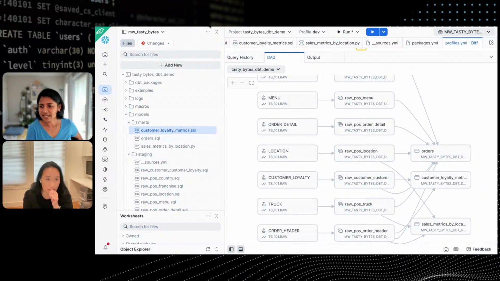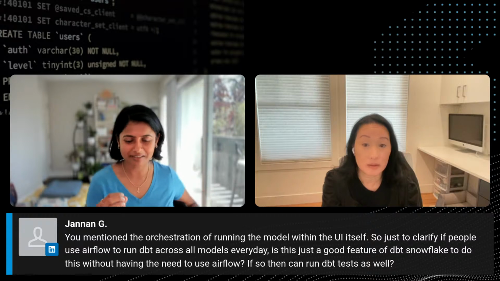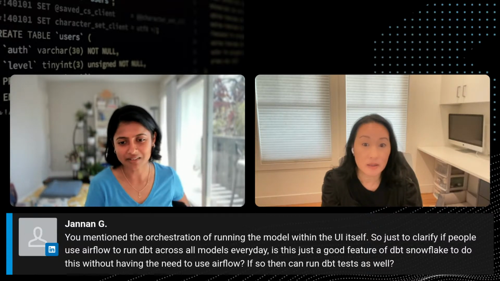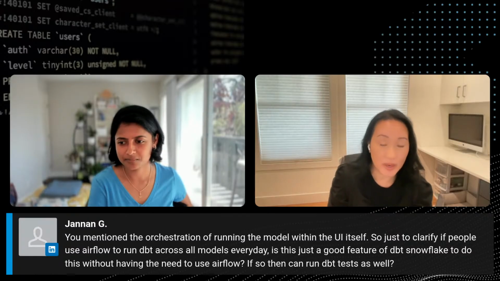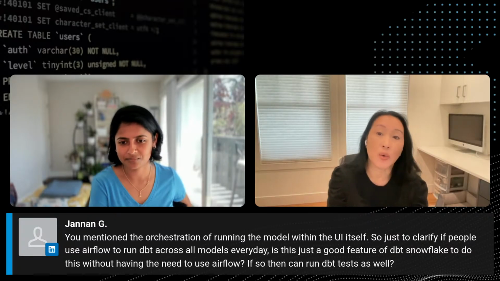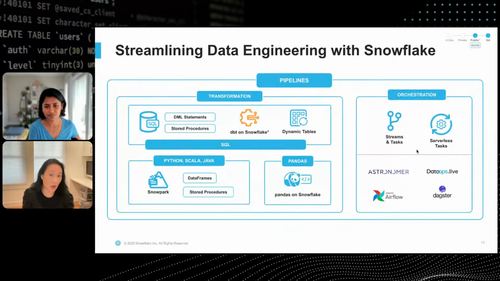Awesome. Okay. And another question from Janin about the orchestration. If people use Airflow to run DBT across models every day, how would I think about Airflow, DBT, and Snowflake today? Absolutely. So we had this on the slide. We certainly encourage folks to use our native orchestration capabilities just for the ease of use, and it's one less system that you have to be managing.